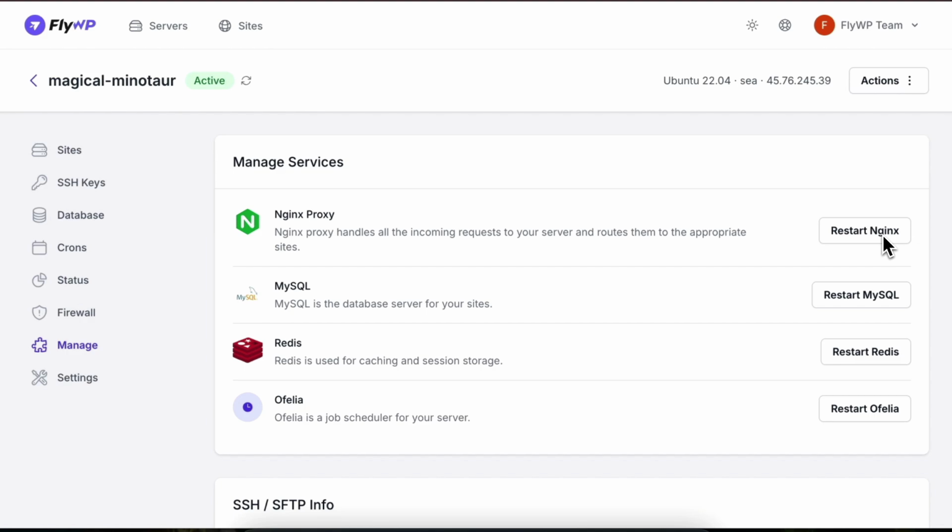Nginx proxy takes care of all incoming requests to your server and smoothly directs them to the right sites. MySQL is the database powerhouse that stores and manages all the data for your sites. Redis helps speed up your site by handling caching and session storage effortlessly. Ophelia is a job scheduler for your server.